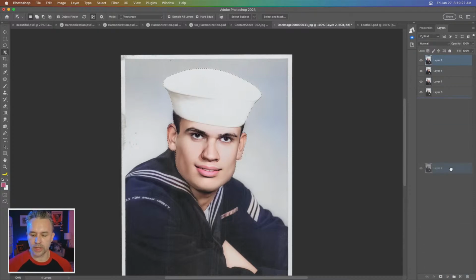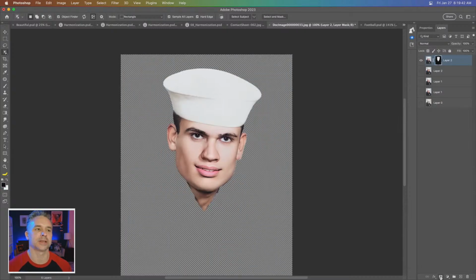This is what I like to do. If you drag the layer to the new layer icon, it will duplicate it, but it doesn't cut out your selection. So I drag that to the new layer icon and then I click layer mask. And there we are. So anyways, cool.